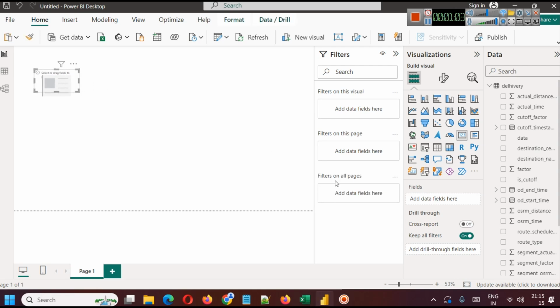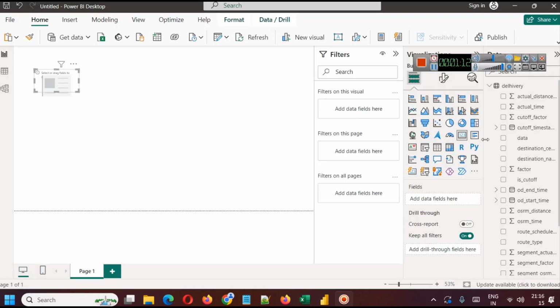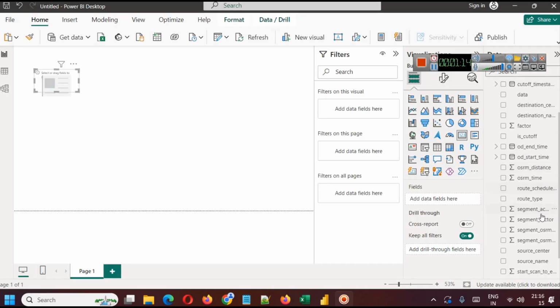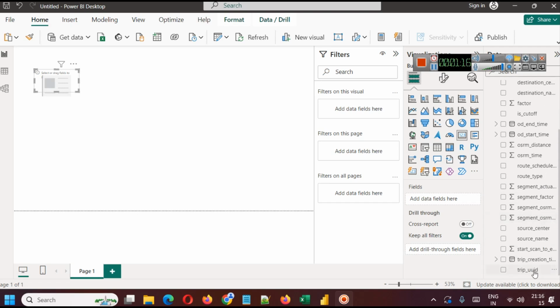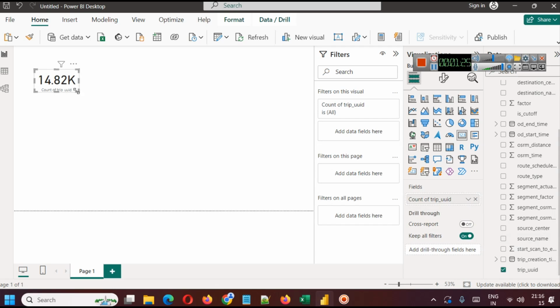And after repositioning, we will simply bring a field here. The field that we want to analyze is total shipments. We can do it by using the trip UUID, which is the unique ID for a trip. If you simply drag it to fields, you can use count distinct, and this will tell you the count of trip UUID, which is nothing but the unique identifier for that trip.